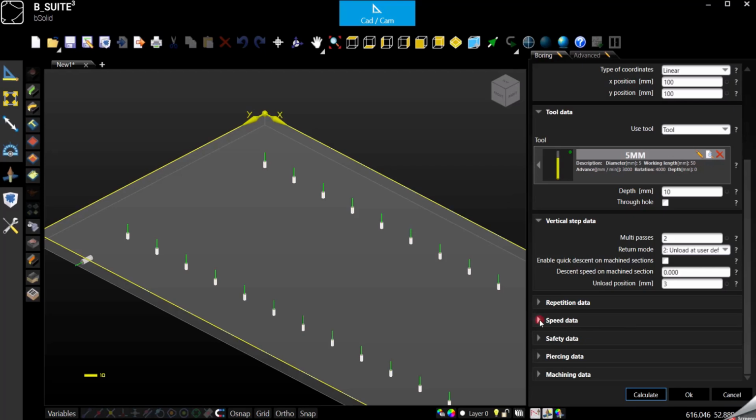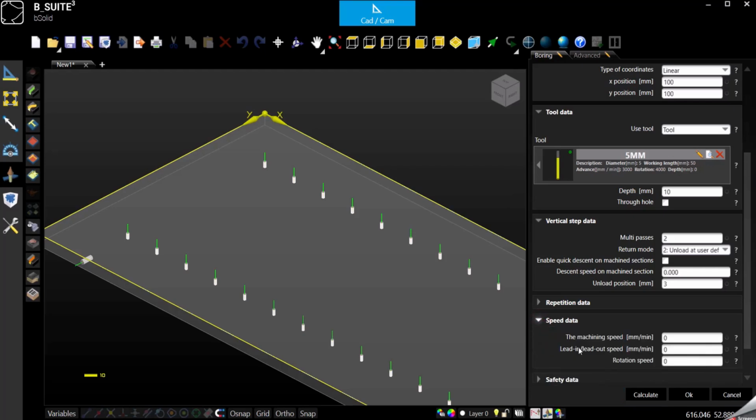Then speed. Here everything is at 0, and in this case takes the default of the tool. So whatever is the default machining feed rate for the tool will be used. Otherwise you can change it directly here.